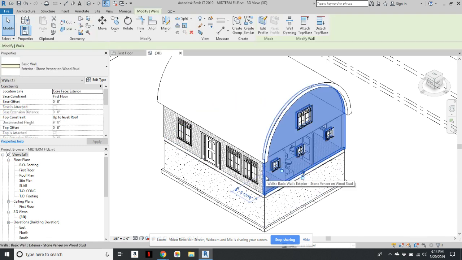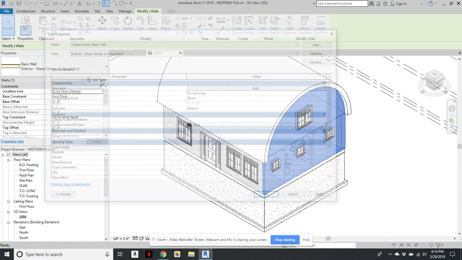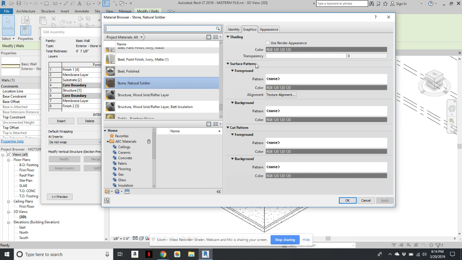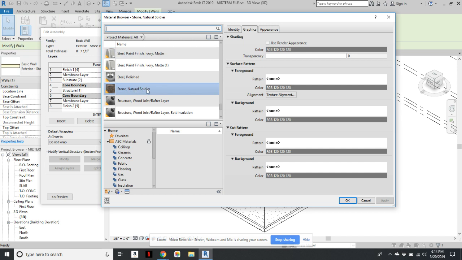So I want to select that wall again, and I want to fix that because I should see that pattern both in the hidden line format, and also I want to see it when I render it. So if I go back into edit type, go into the structure, across from Stone Natural Soldier, I want to pick on that ellipsis button. And because I'm going to start making changes to the original Stone Natural Soldier coursing material that I have in Revit, I'd like to duplicate it. So down here, I can duplicate the material.